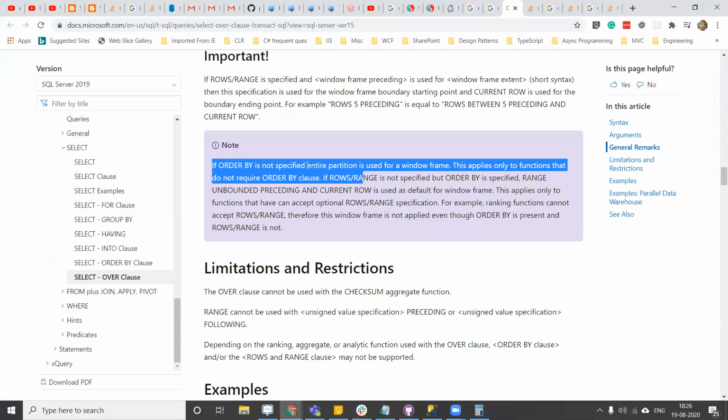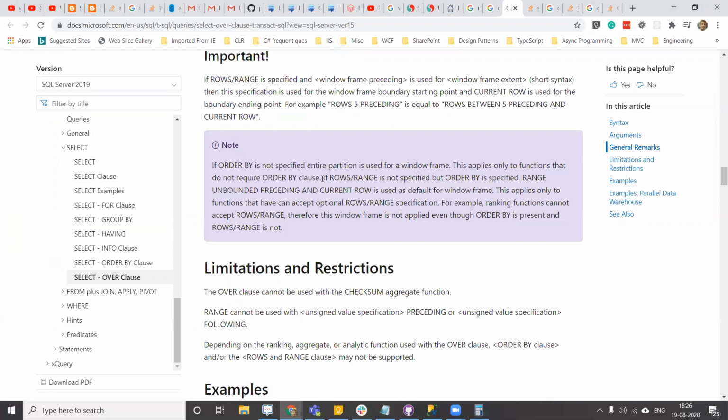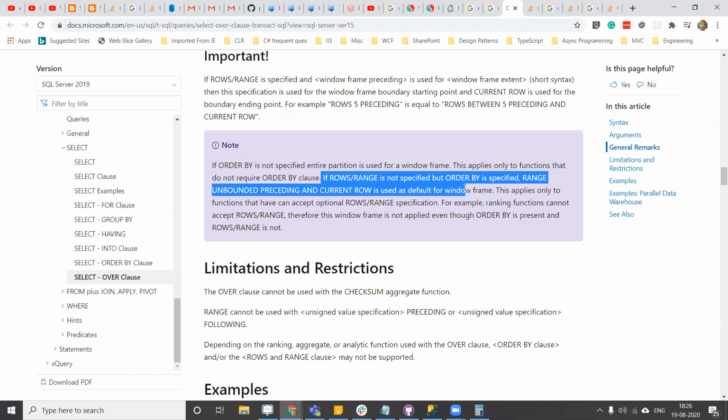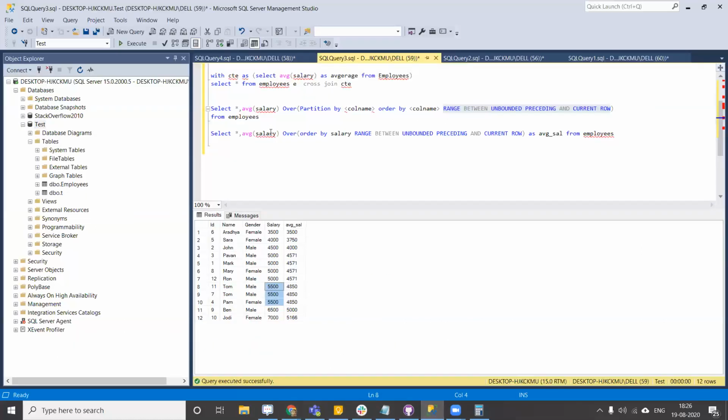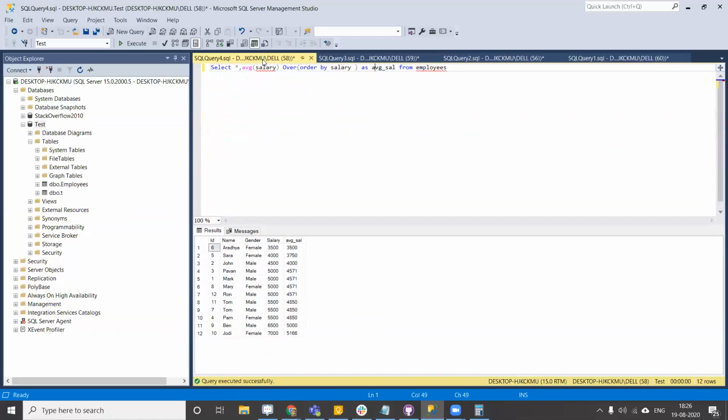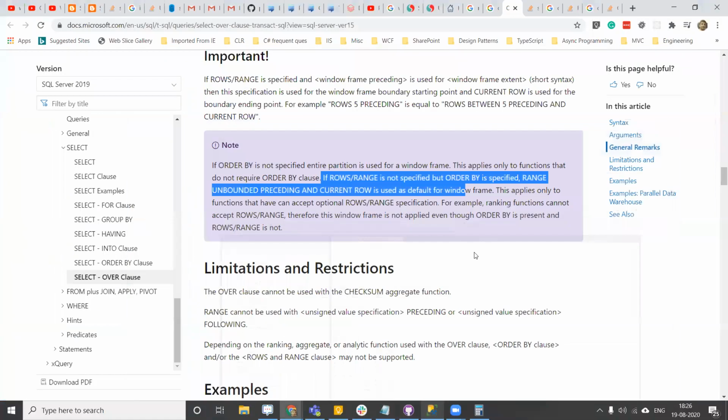Okay, so if ORDER BY is not specified, the entire partition is used by the window frame. We'll see that case. This applies only to functions that do not require an ORDER BY clause. There are some aggregate functions or window functions which do require an ORDER BY clause; we'll cover them in later classes. So what if ROWS or RANGE is not specified but ORDER BY is specified? In this case, I didn't specify ROWS or RANGE, but still I have my ORDER BY clause.